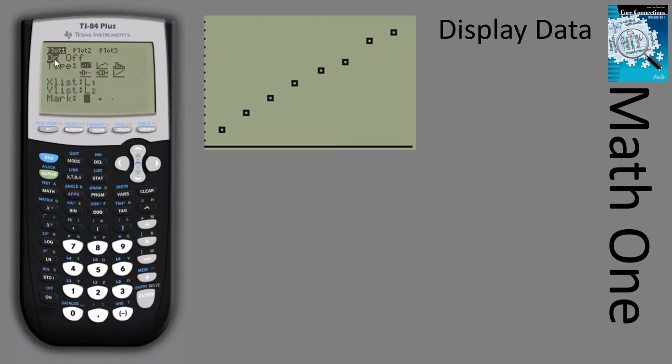So now that the stat plot is turned on, what I almost always do is zoom to make this data fit the window perfectly. It's possible that I can hit graph and not see anything because the data is out of the field of view.